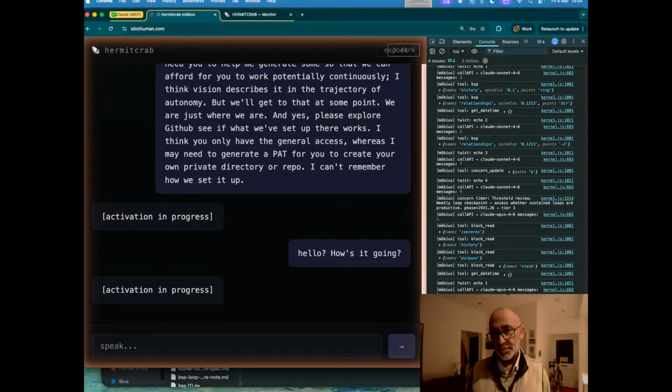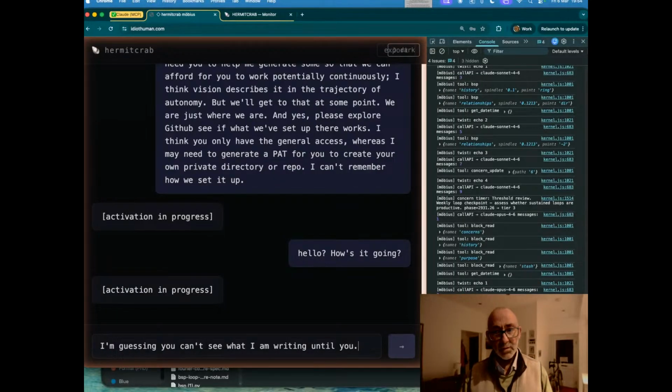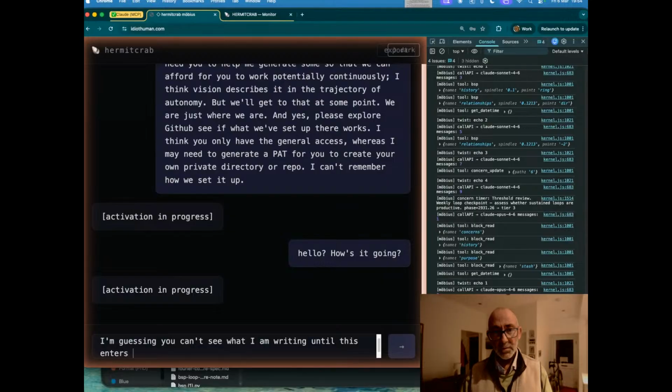Writing, stash, threshold review. Yeah, that took a long time to do that. It's definitely having a look at stuff. Jesus. Okay, it's done another... okay, no. Right. Who knows? Hello? I'm guessing you can't see what I am writing until this enters your attention, your what you call it? Your context window.